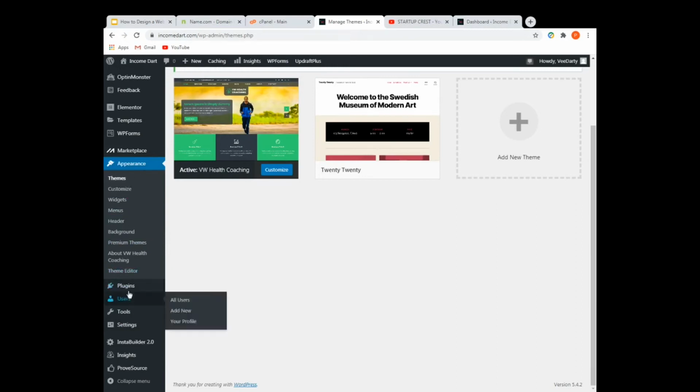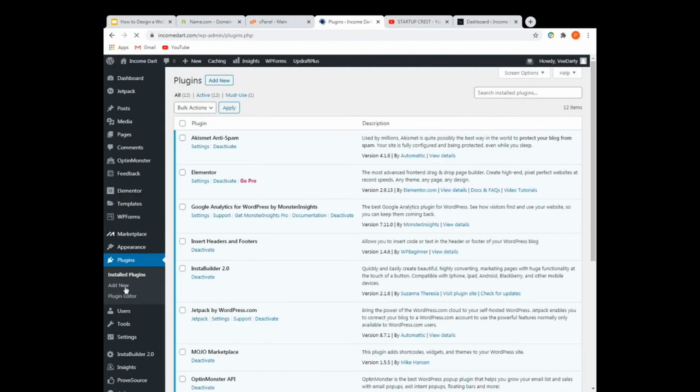Okay, so if you take your eye down a little bit after the appearance tab, you'll see the plugins tab. So click on add new. You can click on add new from here, or you can just click on plugins. When you click on plugins, it will show you the list of installed plugins. Then from there you can add a new plugin. So here now you can say add new.